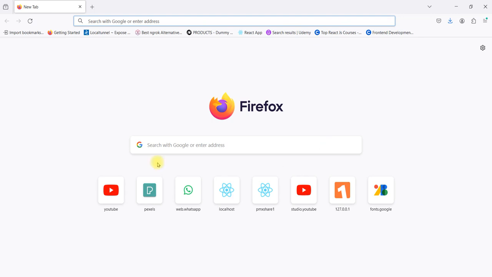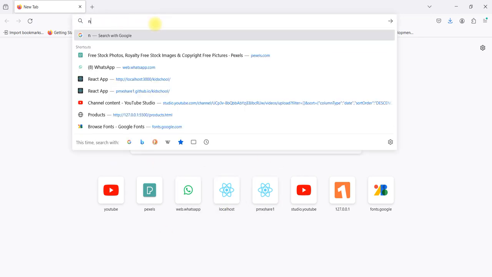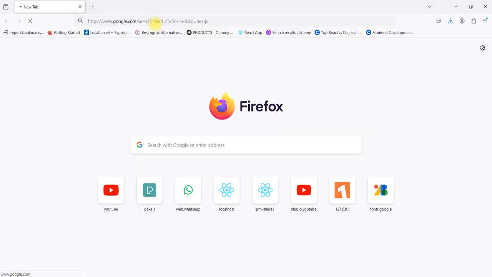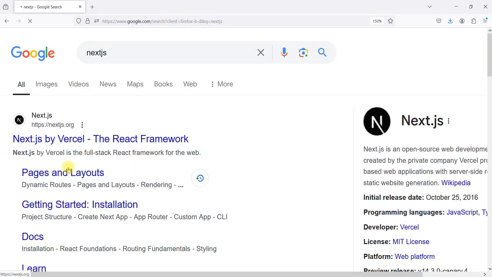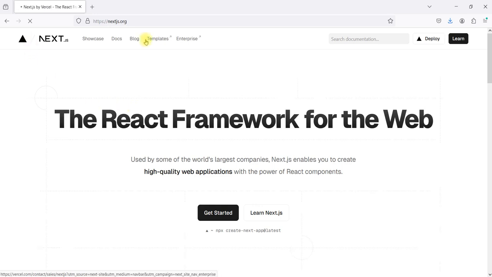So when you come to your browser, you just search for Next.js, and it's being powered by Vercel. When you click that, the first thing you see here is what Next.js is. It says it's a React framework, so it means that it has React embedded in it. It's a React framework for the web.